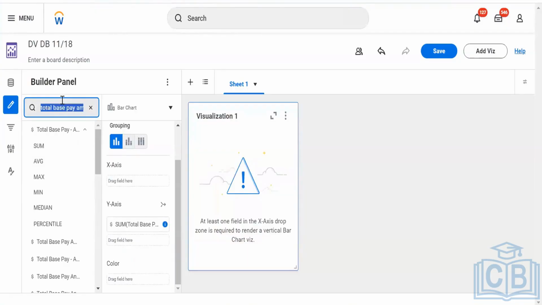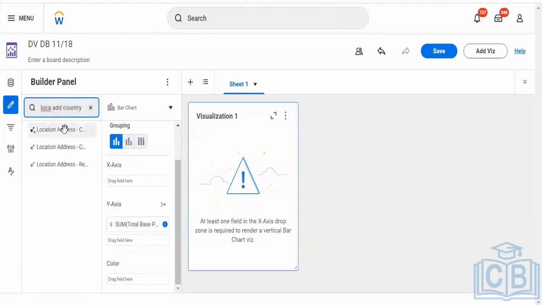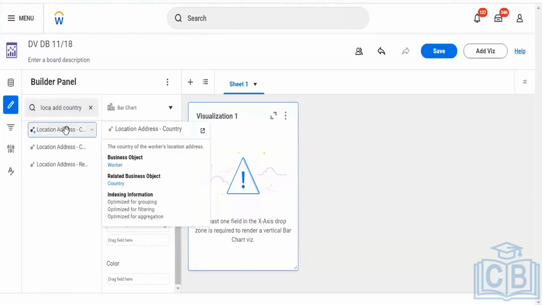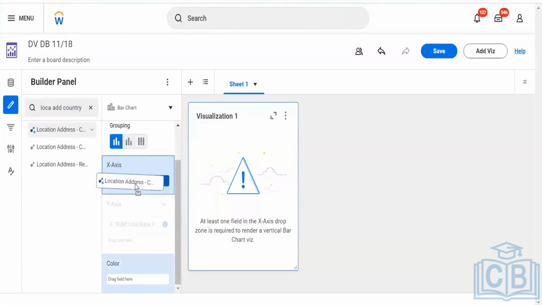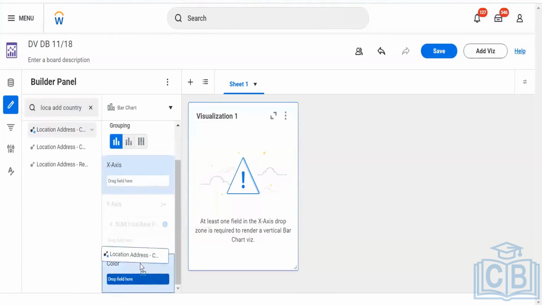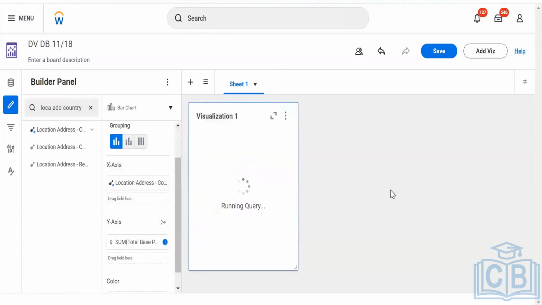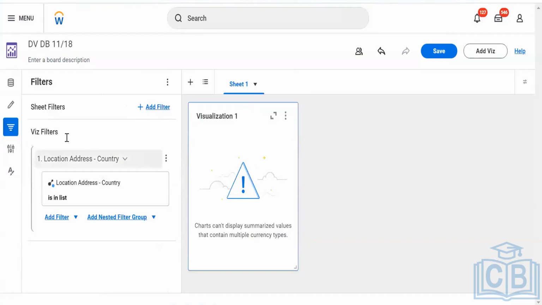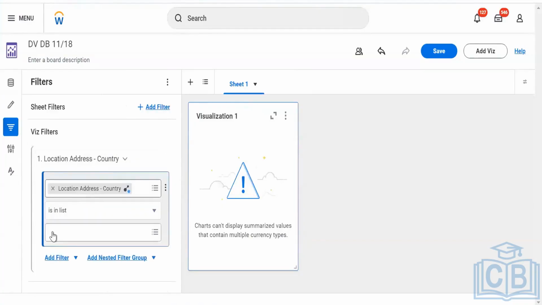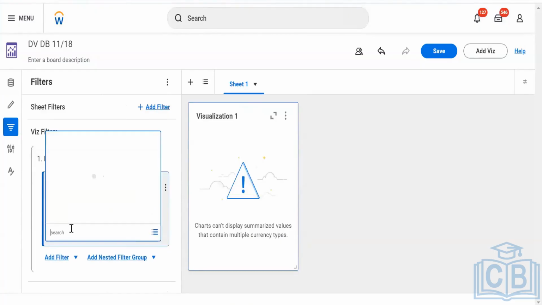Very beneficial for you. Then use location, address, country. Let's say I pull this field and put it over here, it's asking whether to put it in the X axis, Y axis, or color. Let's say put in X axis. The report contains multiple currency types. It has multi-currency types. We can go to filter and mention that the currency should be all euros, or let's say the local.